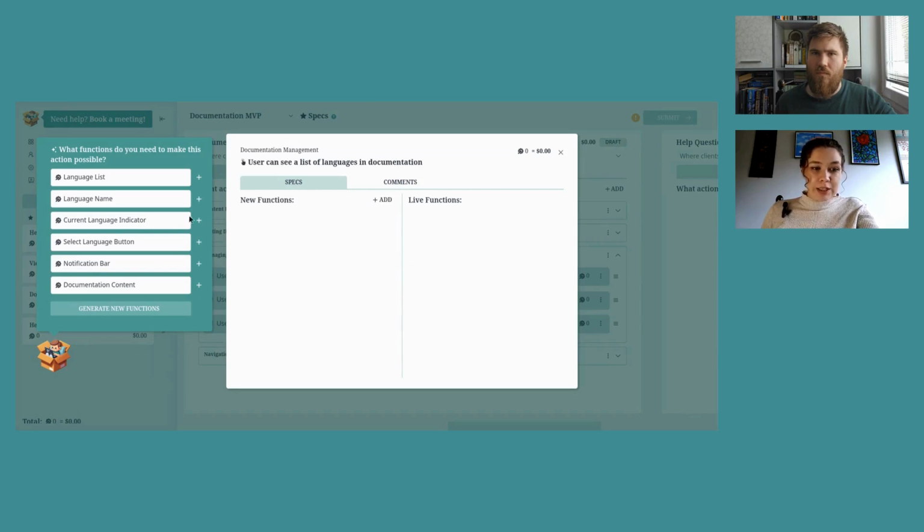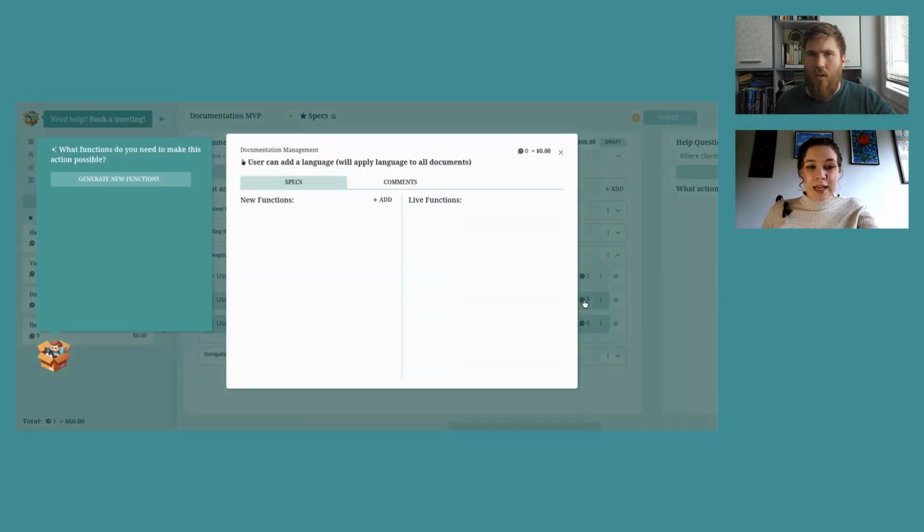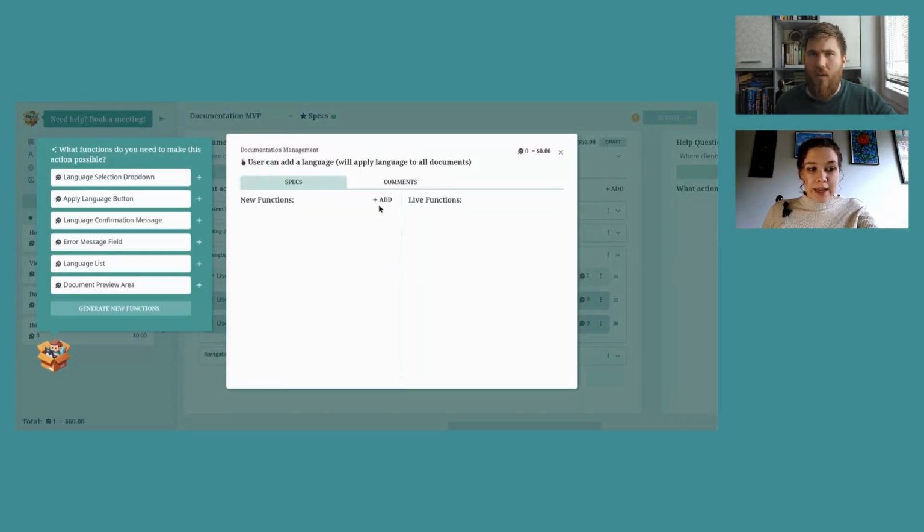We really just need the language names, right? Yeah. Cool. Anything else for this one? No, that's perfect. We just need the language names. All right. User can add a language. So we want a language input field. Yep.